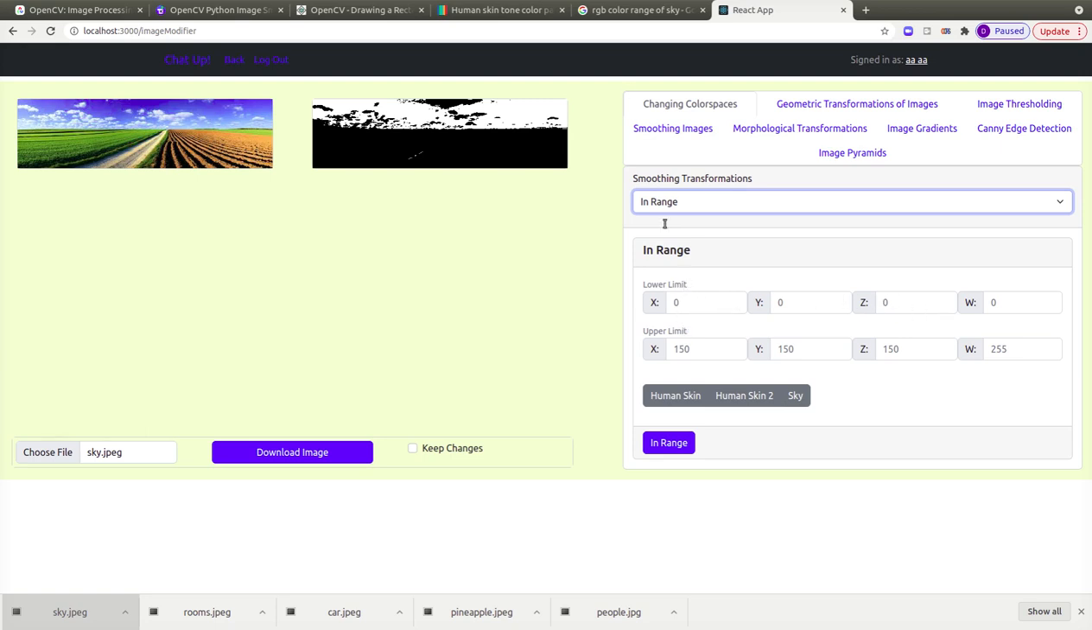between, like put a lower value for RGB and an upper limit to RGB, and all the values inside this range are going to be white, and the values outside this range are going to be black.